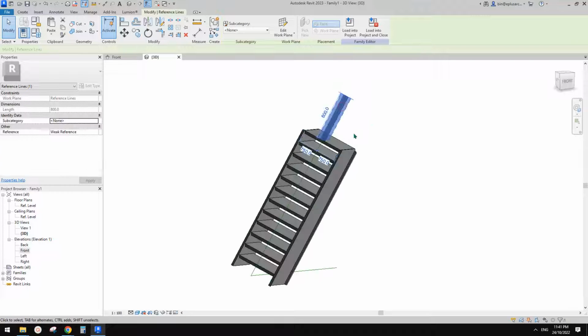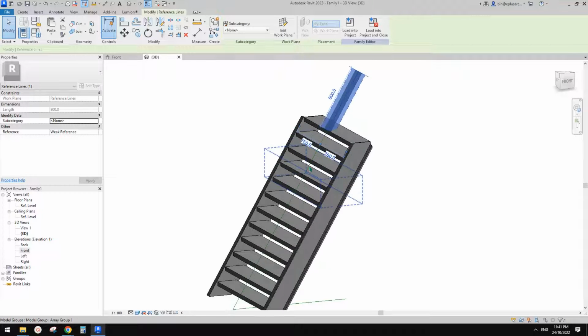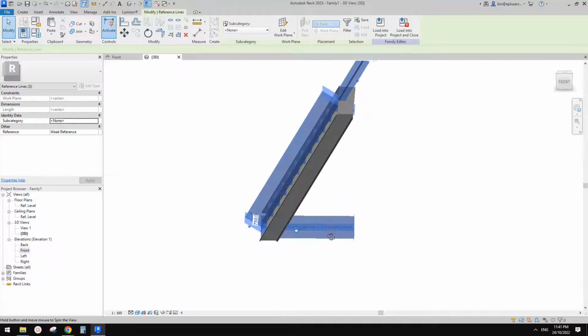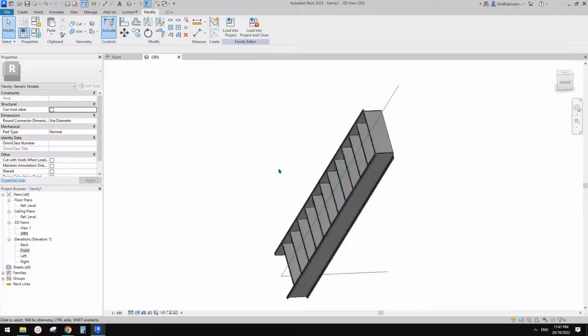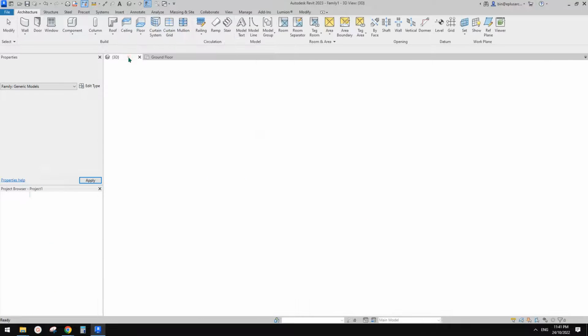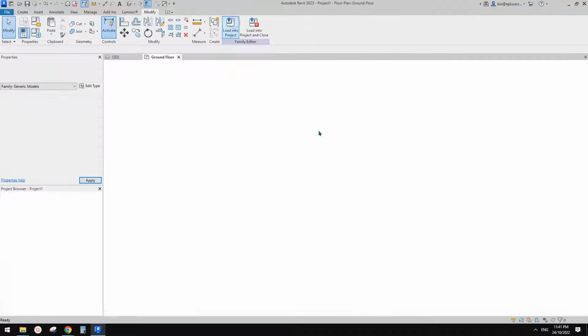So I think, yeah, basically that's it. And also, if you don't want to pick these reference lines when in the project, when you're trying to dimension them, you can always change them to not a reference. Okay, so this is it. Now let's have a test in a project. So go create a project and load this into the project.